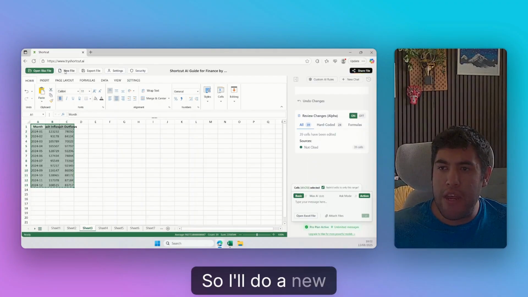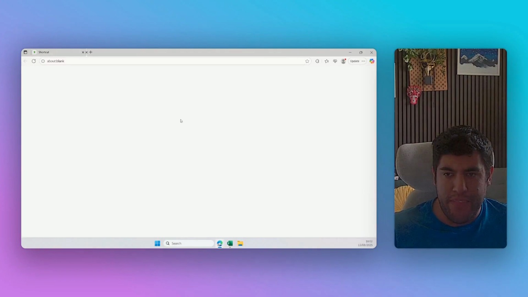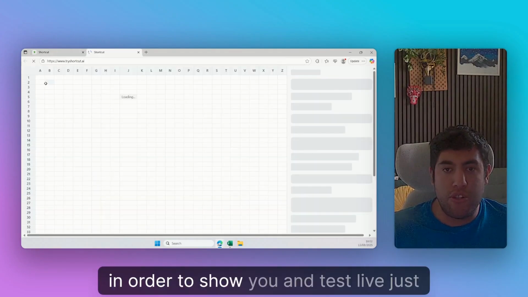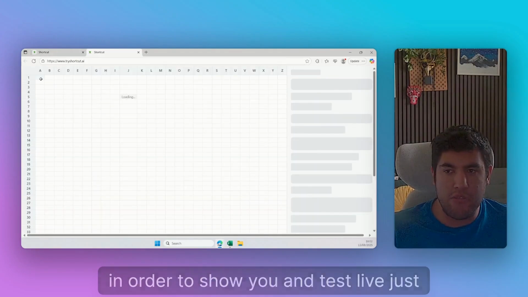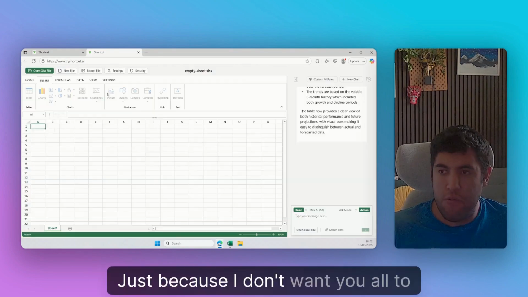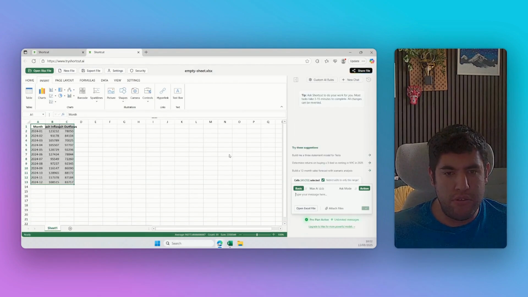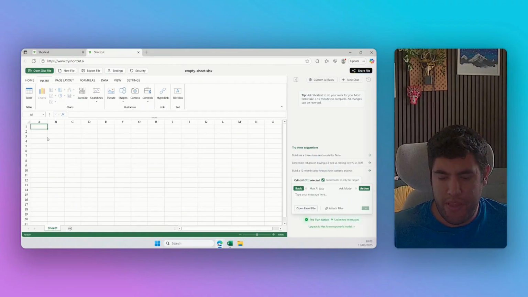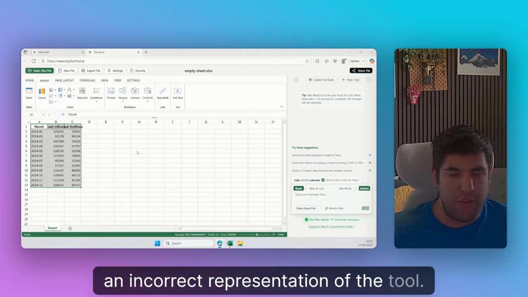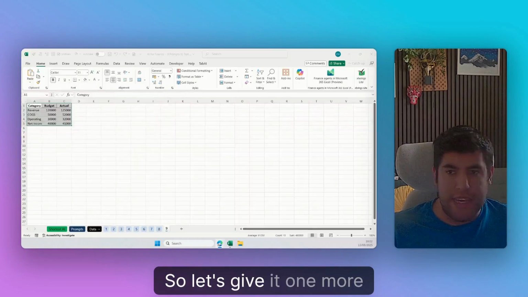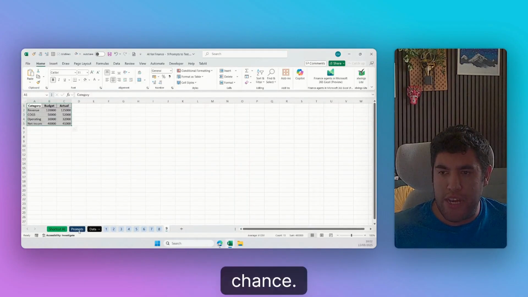I'll do a new file completely in order to show you and test live with just one tab, because I don't want you all to see an incorrect representation of the tool. So let's give it one more chance.